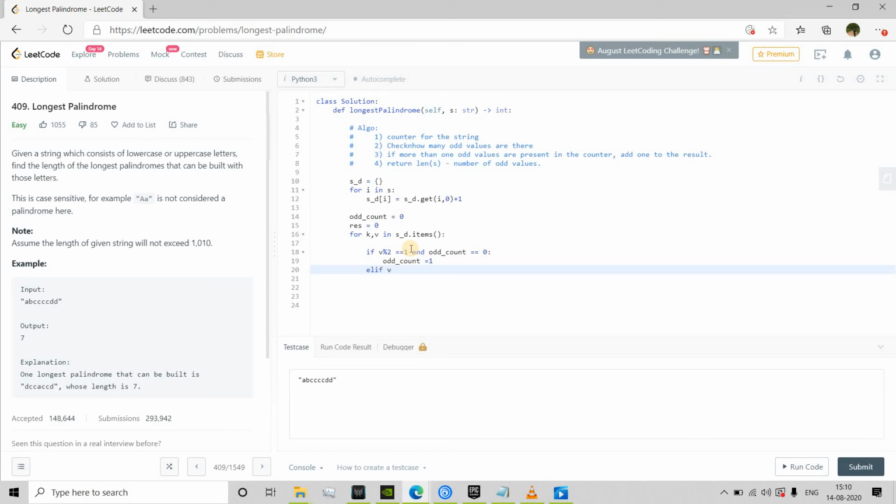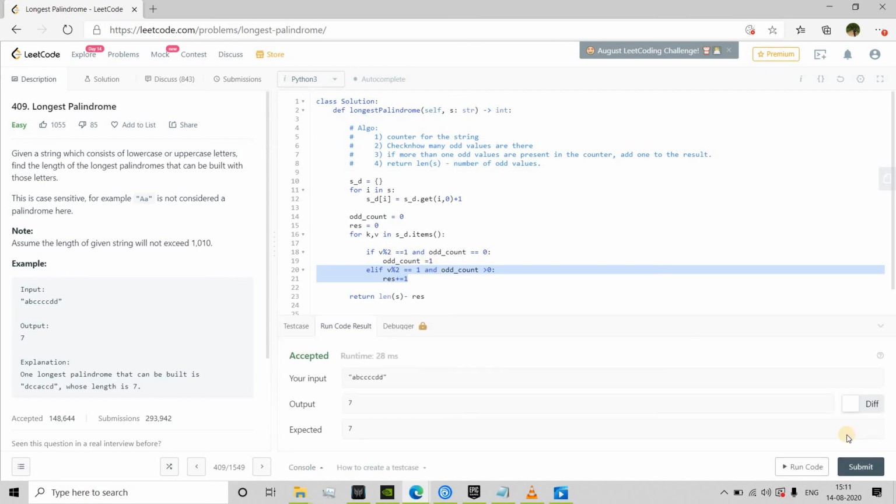Else if v mod 2 is equal to 1 and odd count is greater than 0, then we add 1 to the result, and we return the length of s minus result. So that is the algorithm which we have written: a counter for the string, check how many odd values are there. We'll have an odd count, and if an odd value is present, we add it to the odd count, else we add it to the result. So we'll just run it. So this works.